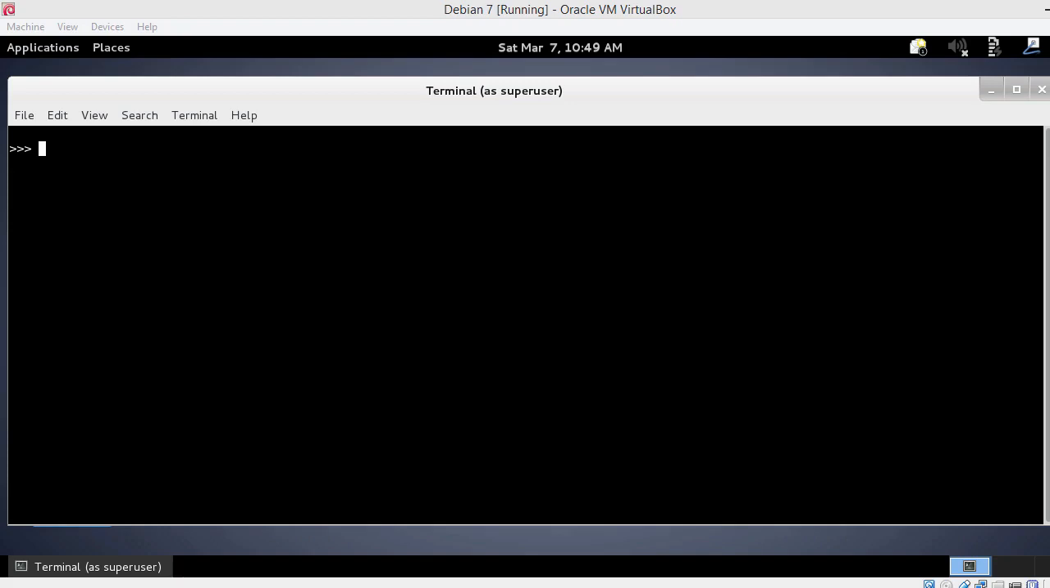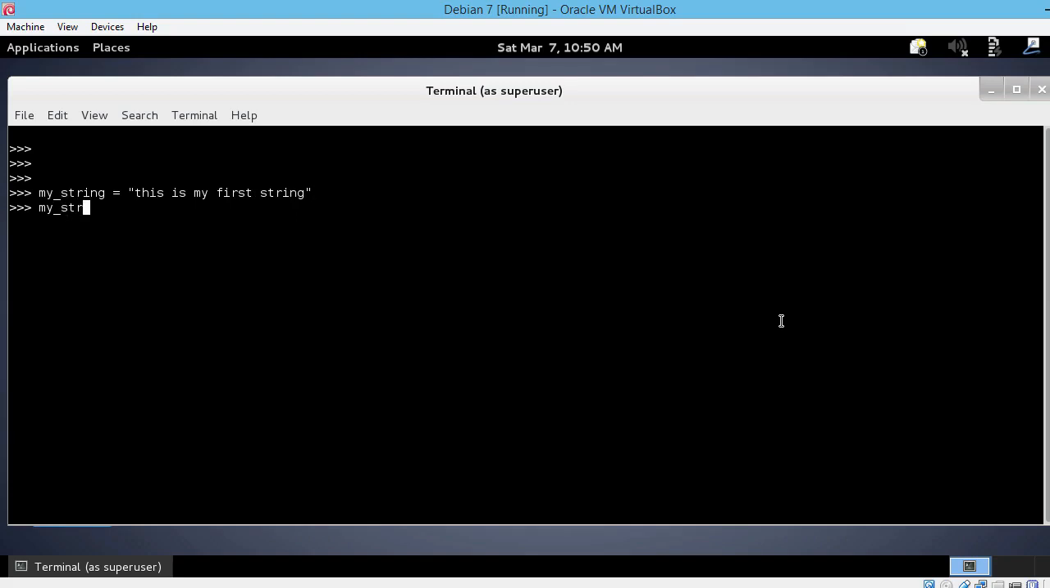So, let's define a string and assign it to a variable. I am going to create a variable named myString and assign it the following value. So, myString equals, in double quotes, "this is my first string". Let's check the value for this variable. Okay, now let's do the same thing using single quotes.